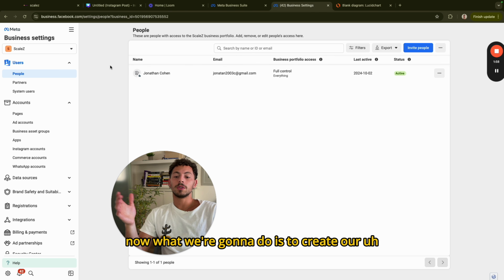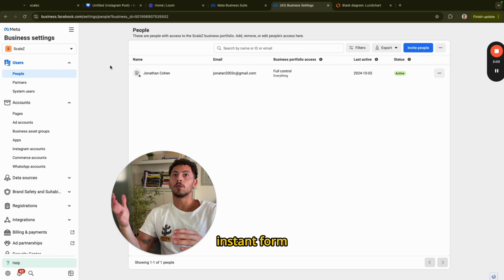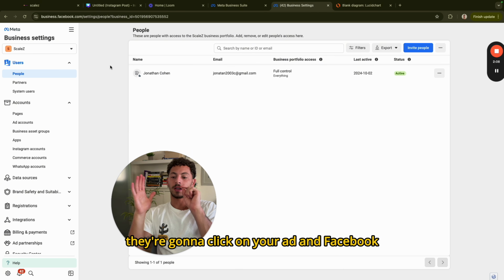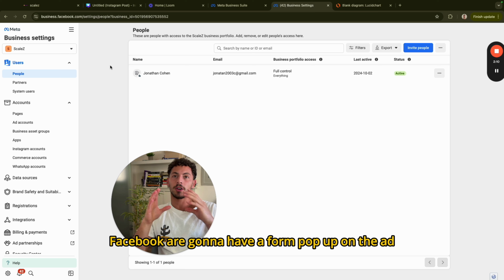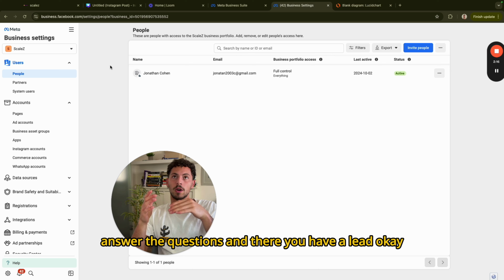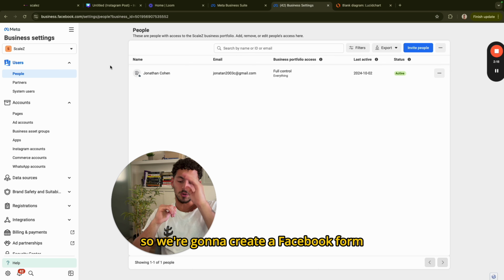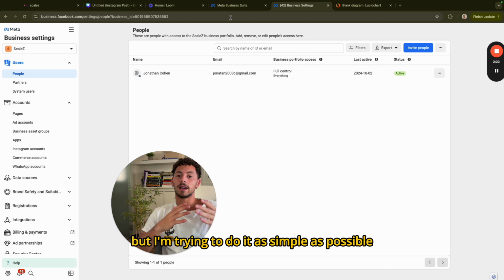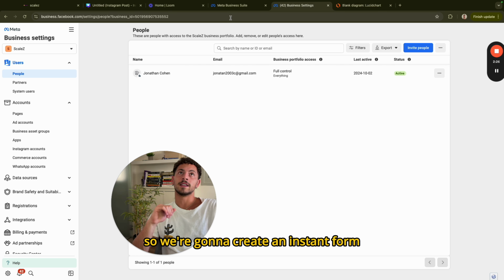Now what we're going to do is create our instant form, our lead form on Facebook. So people are going to see your ad, they're going to click on the ad, and Facebook is going to have a form pop up on the ad that they can just submit their information, answer the questions, and there you have a lead. Okay, so we're going to create a Facebook form right now. You can use a landing page, but I'm trying to do it as simply as possible. So we're going to create an instant form.